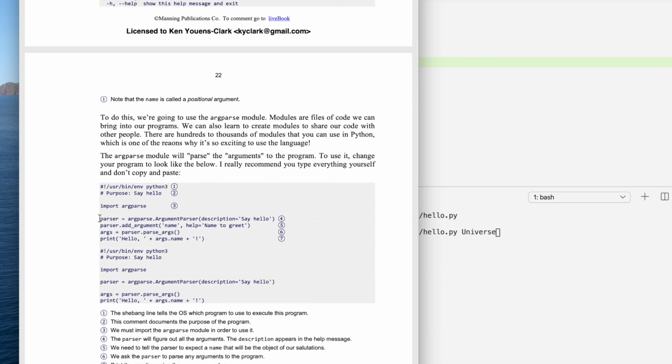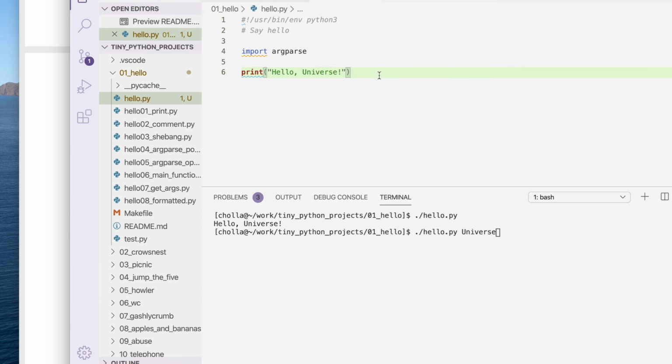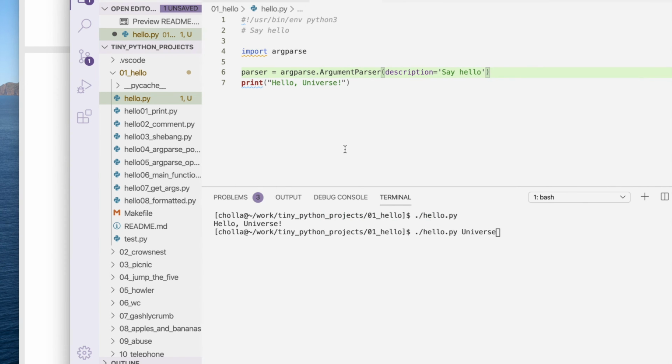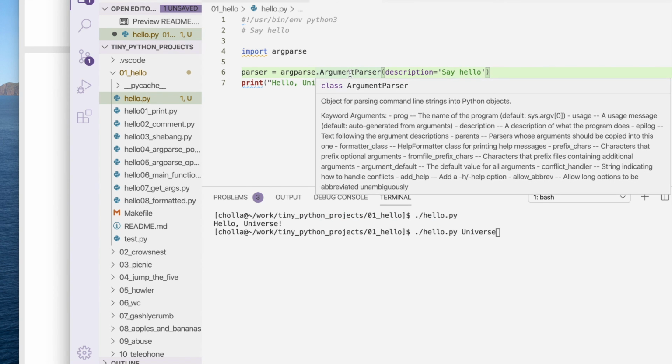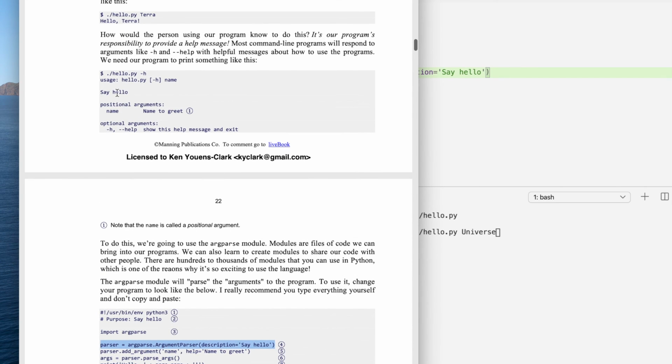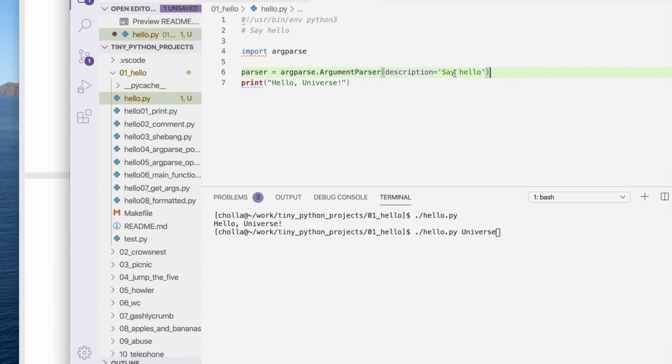For the moment, I suggest that you type these out, but since I've typed them out before and to go a little faster, I'm going to copy and paste. I'm going to copy this line of code, and it's going to create something that's going to parse the command line arguments for me. I'm using the method argparse.ArgumentParser to create a parser. And the description here is what's going to print here. If we look over here, this, say hello, is going to be the description of the program. That's what is right here.